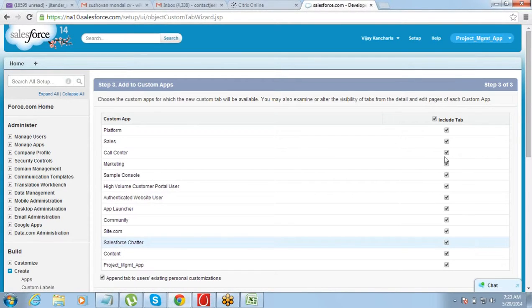Now while we were creating an app, what did it ask us? It asked which tabs you want to include into that app. Now what is it asking? It is saying, for the tab that you are creating, which apps do you want to include this tab into? So I say I don't want this tab under any of the apps. I just want it under my project management app, the one that I created. I'll make it visible only under this.